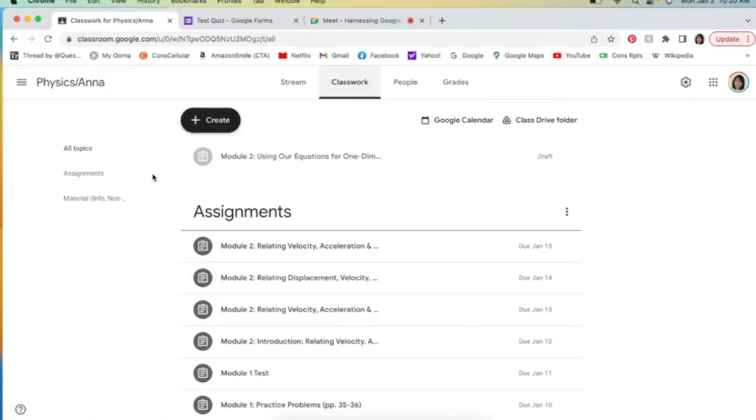I'm going to go through how to create assignments later, but just for now, this is how you make a new assignment by clicking this button. Again, I'll come back to that a little bit later.